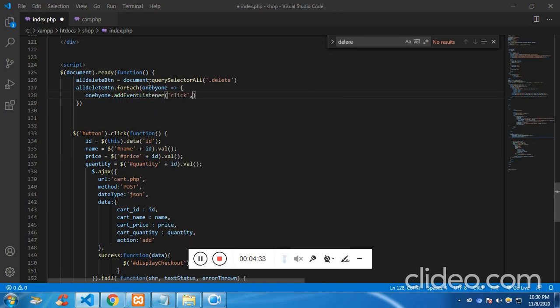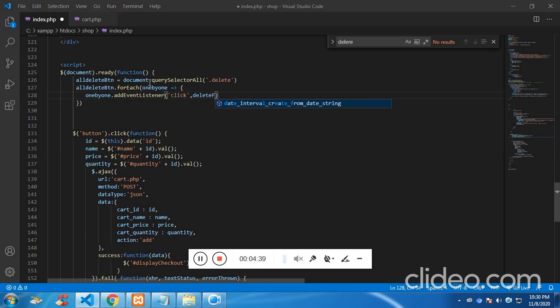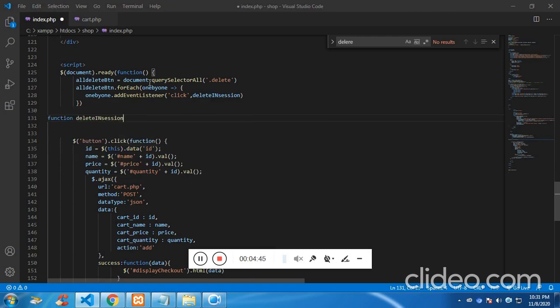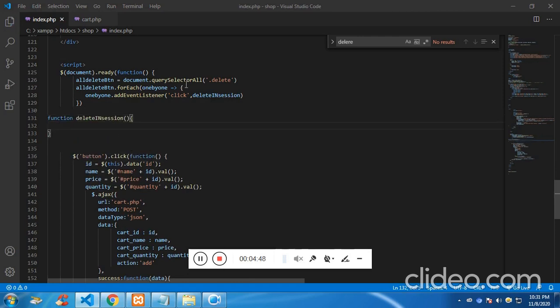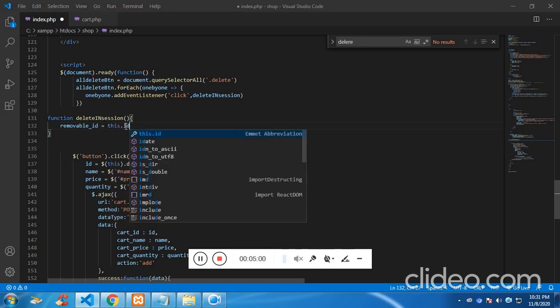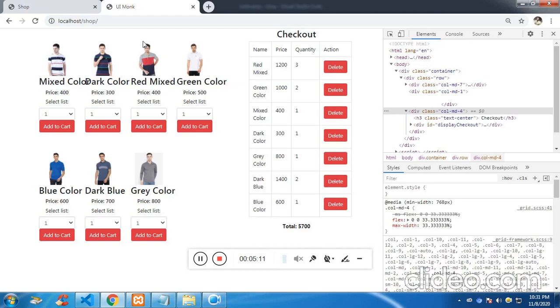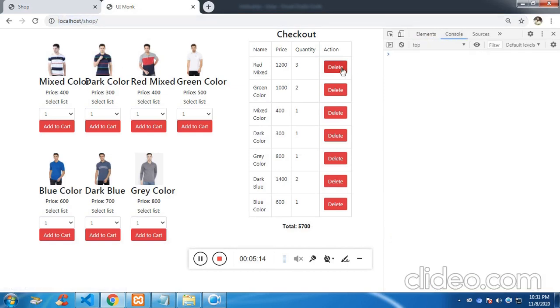And that event listener is click, and after that I want to run a function, and that function is delete in session. So this is a function. Let me create that function. Once we create that function, we want the ID: removable ID equal to this dot ID. This refers to the button which I have clicked. So if I console dot log removable ID, it should display the ID.